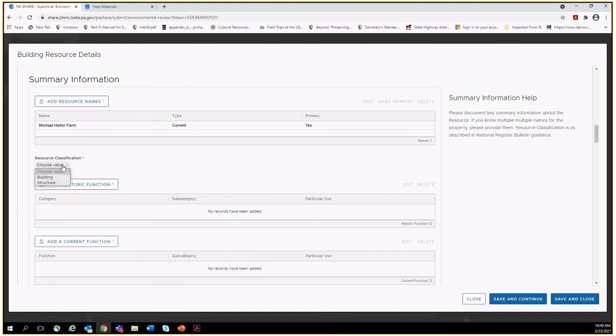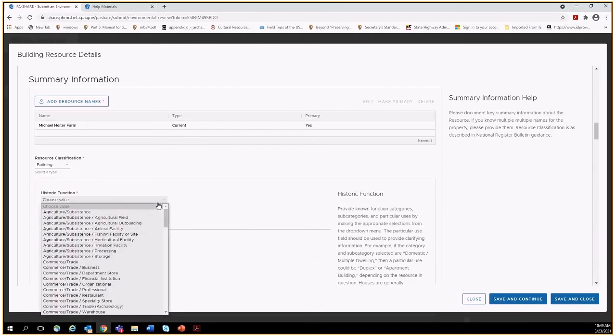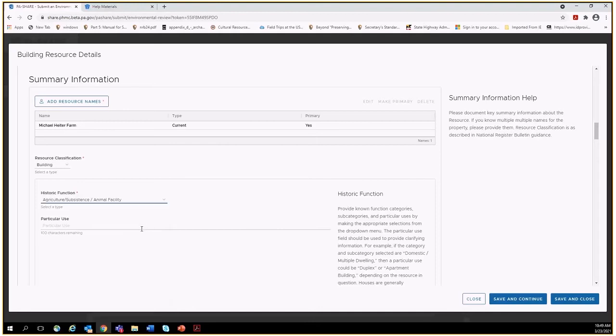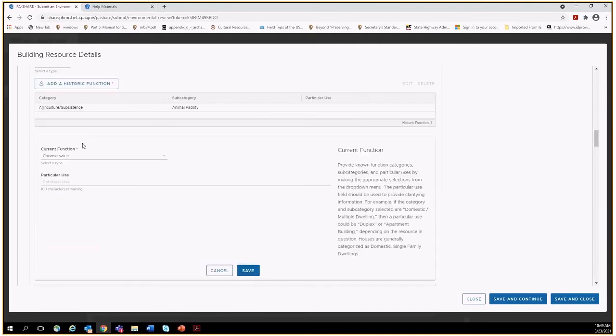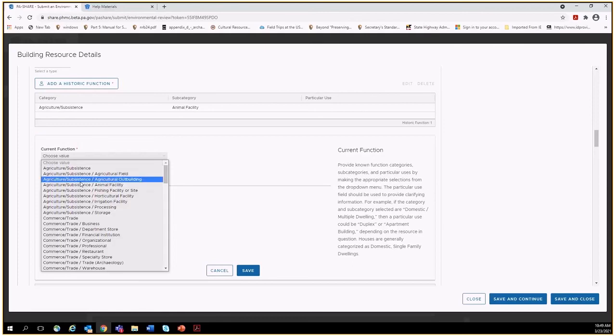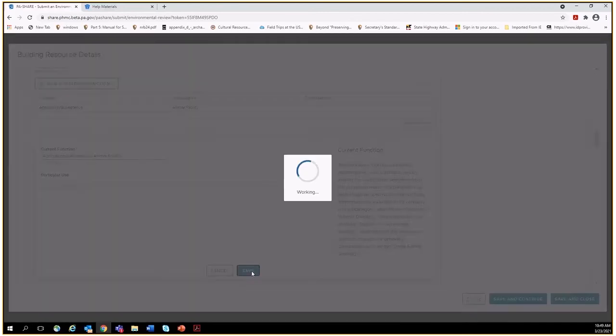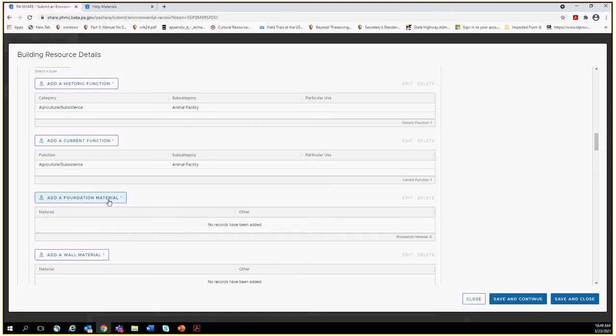Every one of these little pop-ups like this requires you to then go through and select features and hit save. So let's say it was an animal facility. Presumably it housed horses. So I have to click save. And then I move on to current function, very similar. I believe it's still an animal facility. Click save. So I've got historic and current function.